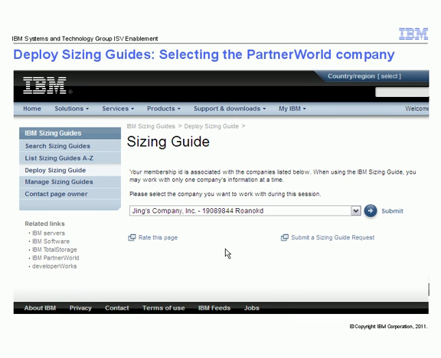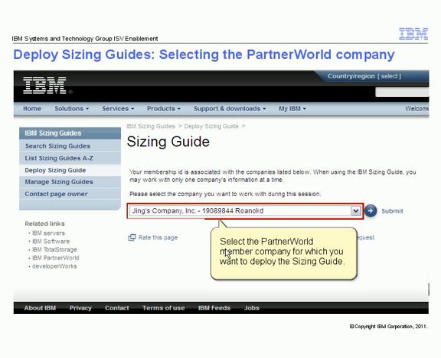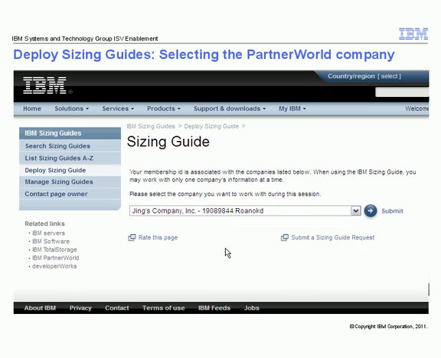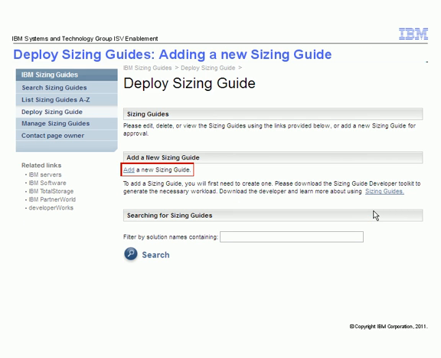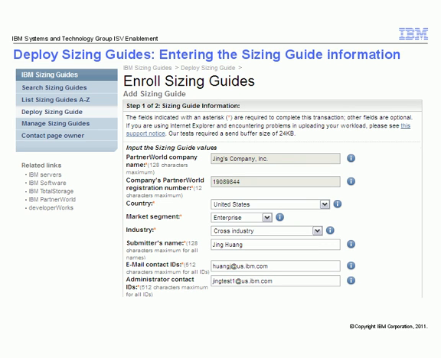If your ID is associated with several Partner World companies, from the companies list, select the Partner World company for which you want to deploy the sizing guide, and then click Submit. Finally, click Add a new sizing guide. You need to enter the necessary information in the form.